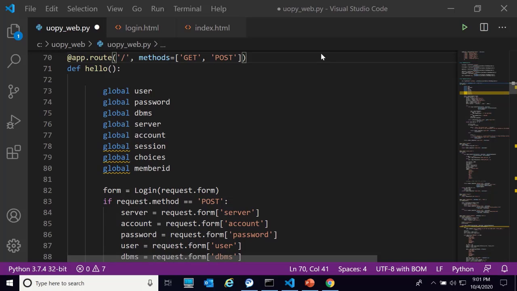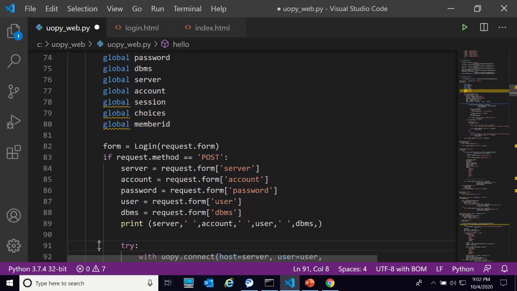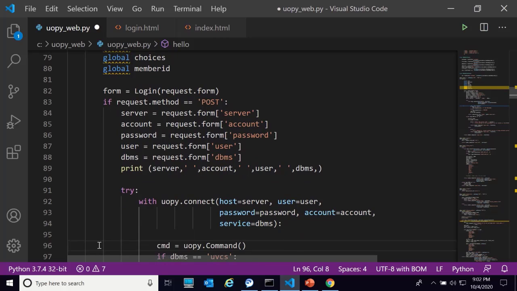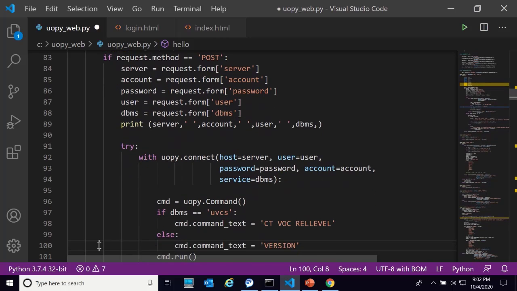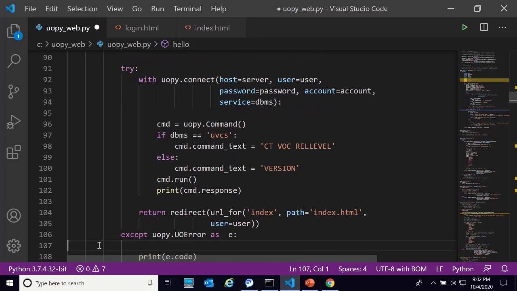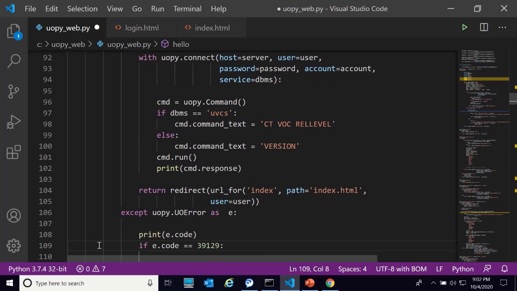I will begin the demo by showing the code for the first endpoint, /. This is where the login HTML will be rendered on a GET request. And on a POST request, it will try to connect to the U2 database. If successful, it will then display the index.html showing the username. Otherwise, the login page will be displayed again with one of 2 possible error messages.